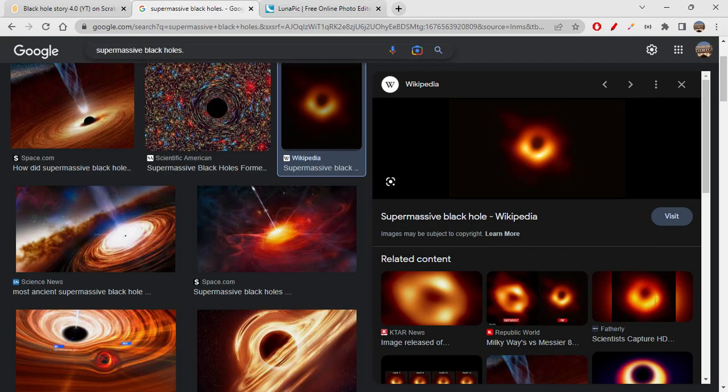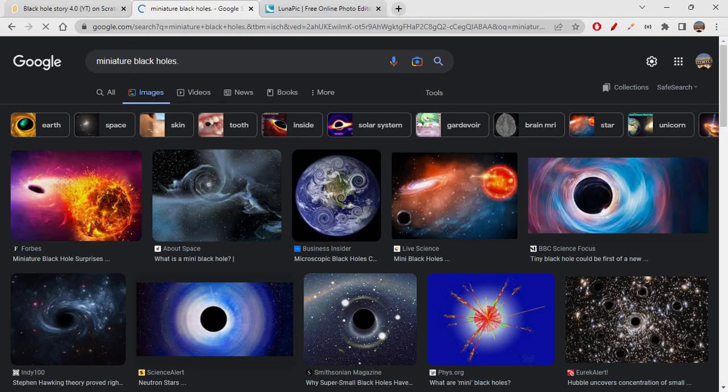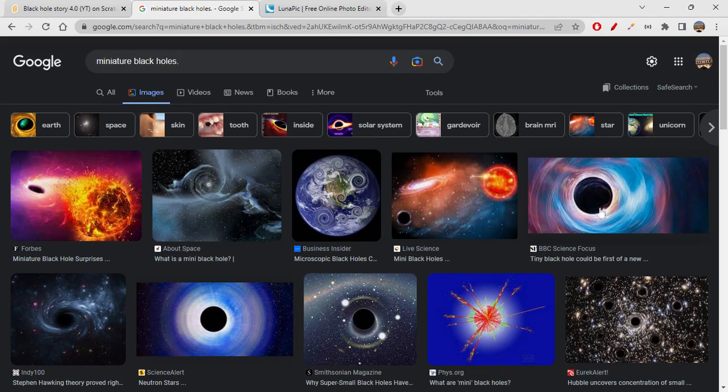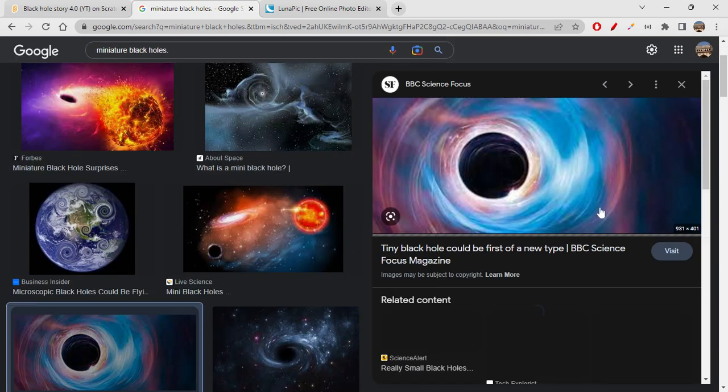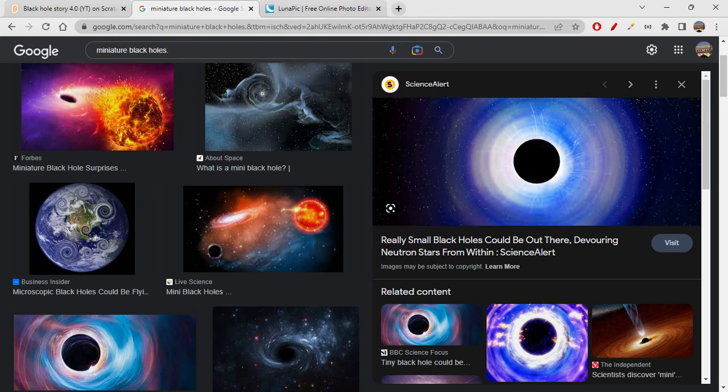And we also need miniature. So let's download that and then okay, so microscopic mini black holes. So I think I would get this maybe. Really small black holes. So I would remove this thing and okay, let's see how this works.